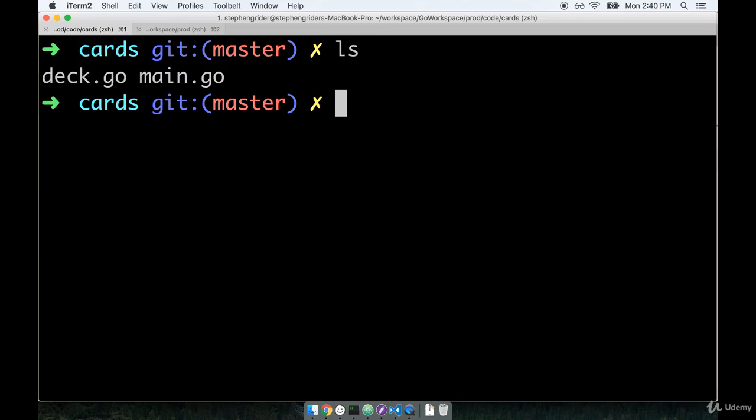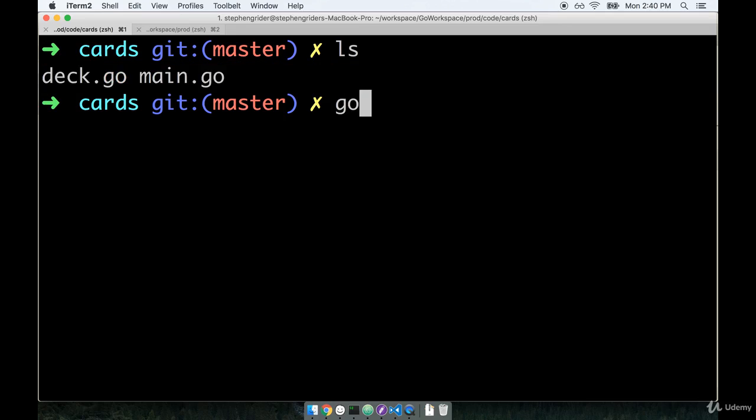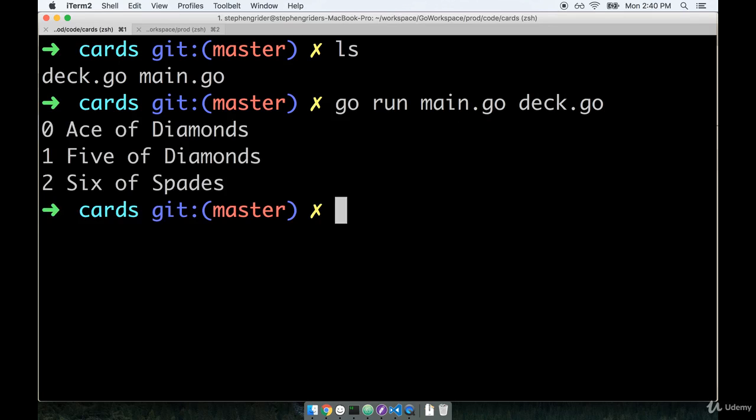Now, inside of here, we now have two separate Go files that we want to make sure are included when we execute, compile, and run our program. So previously we had said go run main.go, but now when we execute our program, we also want to make sure that this deck.go file is included as well. So we're going to say go run main.go, and we're going to put a space and then also say deck.go. So take these two files, compile them, and run the result. So now we'll run it, and we still get the printout on the screen.